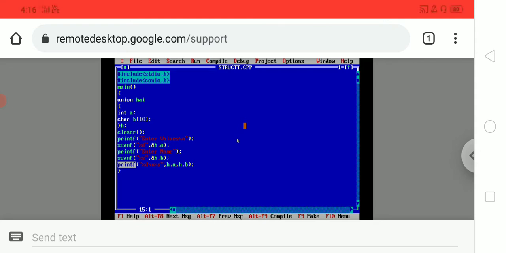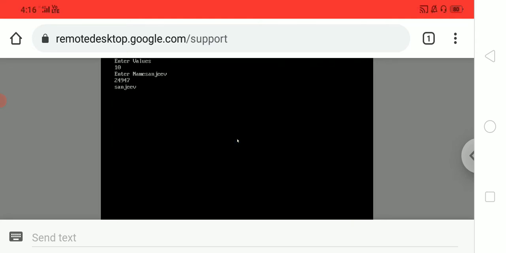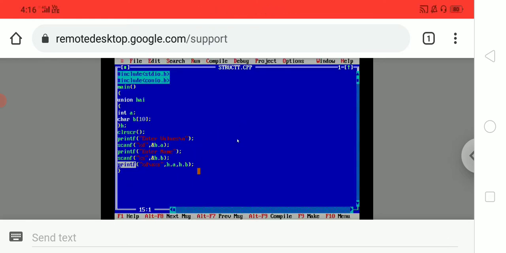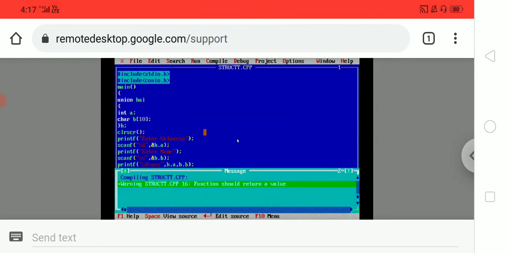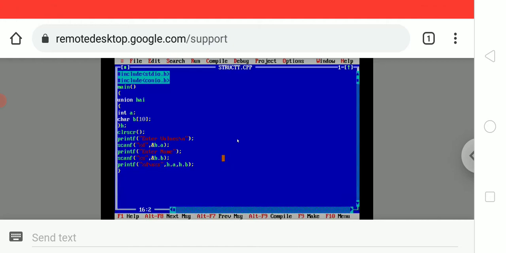No errors, I'm giving the value 10. Now see the output. Okay, wait a second, some mistake is there. Okay, here I am giving the return value.